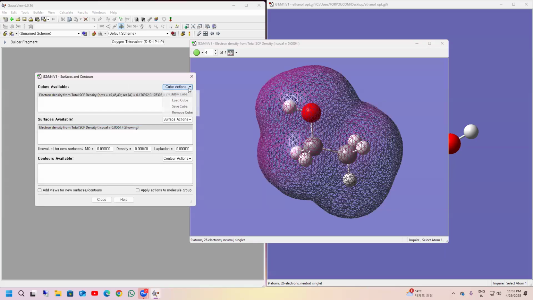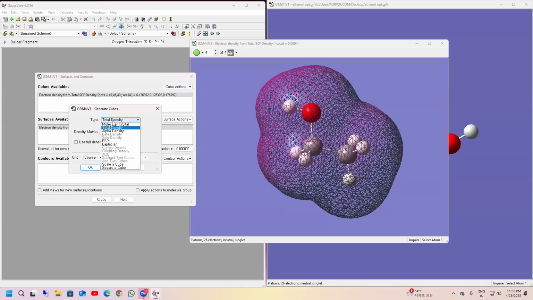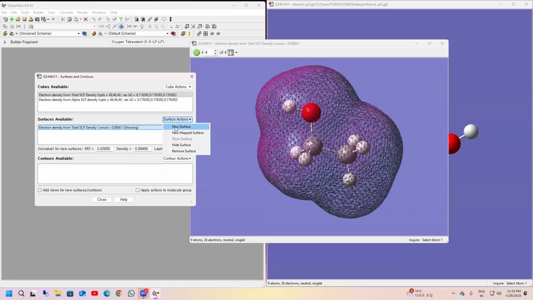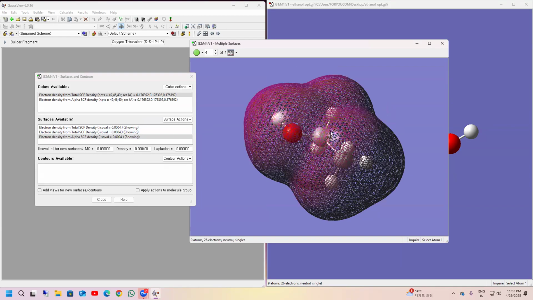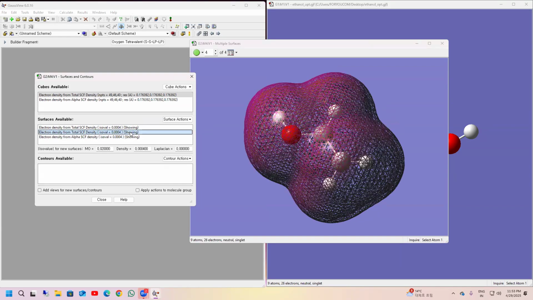Even in the cube action, you can click on the new cube here. You can choose other properties also, total density, and if you want molecular orbital, or ESP, the electrostatic potential diagram, I will show it later. And alpha density is there. You can click alpha density, open, and then click on surface here, new surface, electron density, total alpha density, select here, new surface. Then it will give the alpha density.